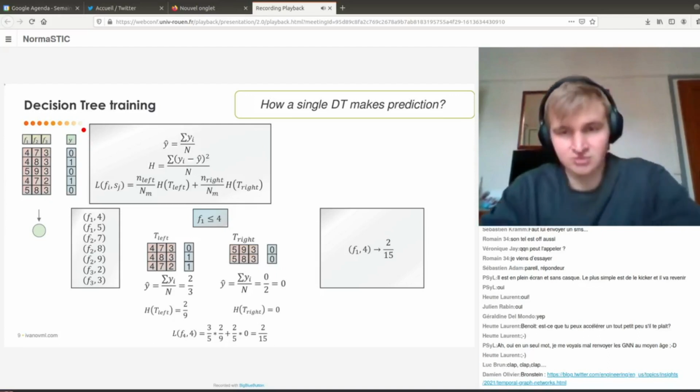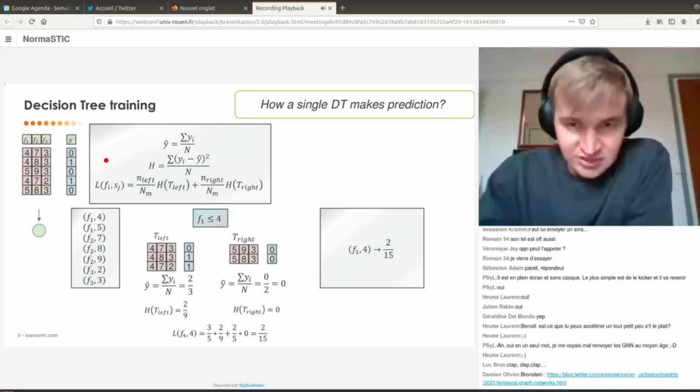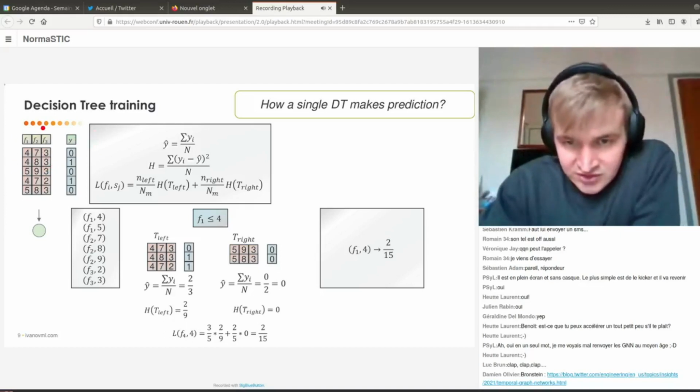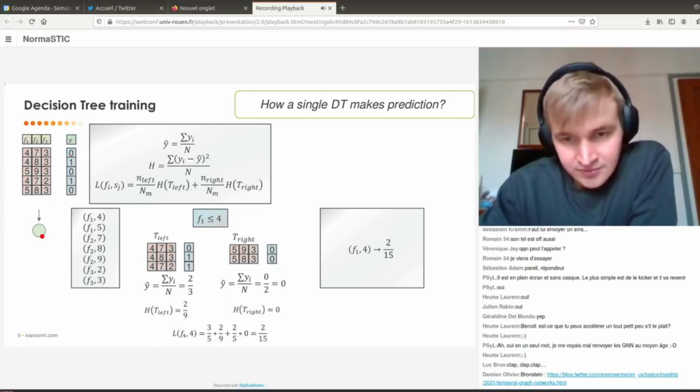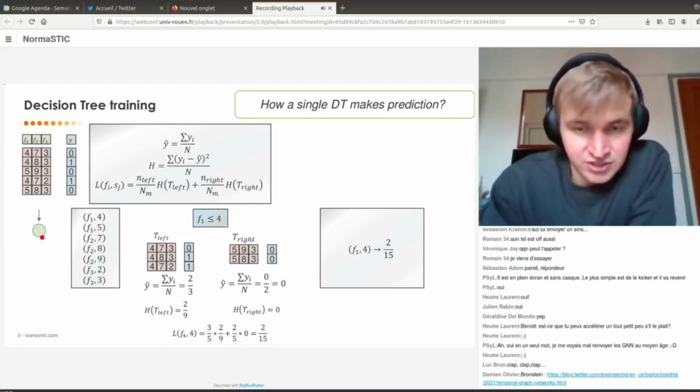This is an introduction. You may learn it in your textbooks. So you have this input data, which is the table of features. Every row is some observation and every column is some feature. And then you have a target label. So this is your training data. And then you need to build the root of the tree, the first node of the tree.